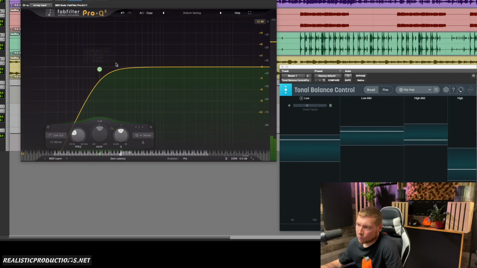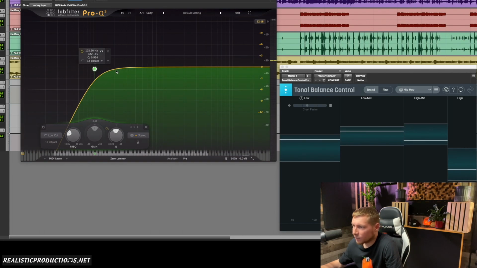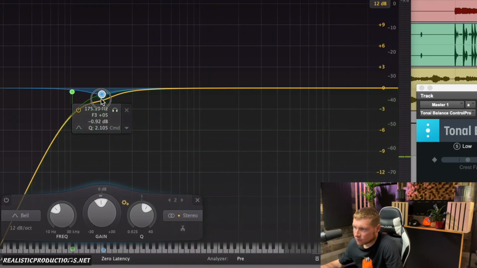And this is also too where sometimes the stems can come in handy, because we can see some of the vocals are causing some of that low end bump.